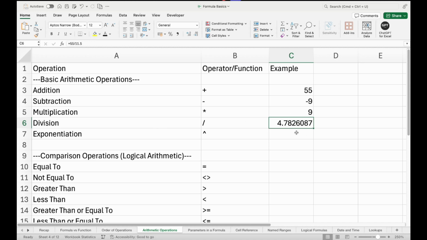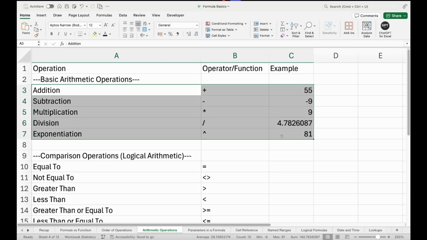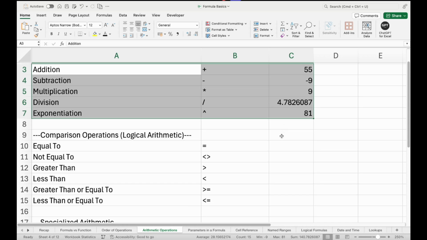Right? Exponentiation is basically raised to the power. So if I say 3 raised to the power of 2, that means I'm multiplying the number by itself twice. So equals to 3 and the caret. The symbol is called caret. So 3 raised to the power 2 is 9. I can have this also raised to the power 2 and it gives me 81. So this is the foundation of the arithmetic operations, right?